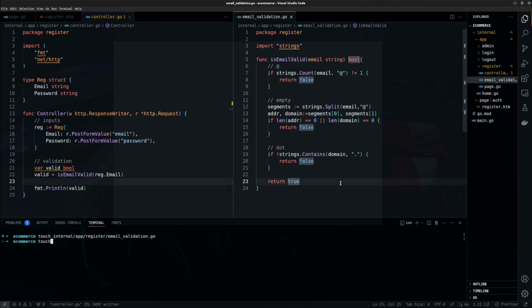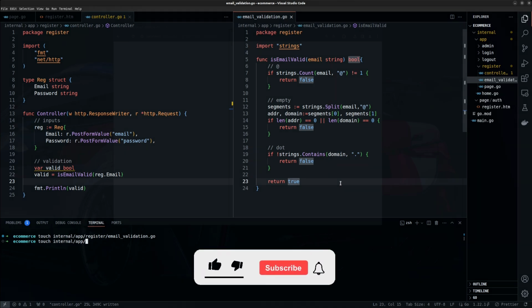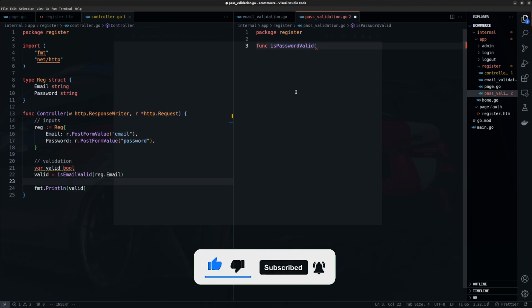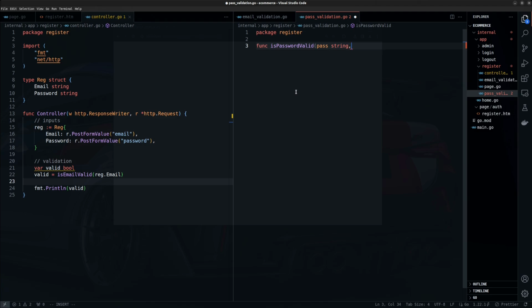Now, we need to work on the password validation. I will create a Go file in the same directory for now, naming it passvalidation.go. We can name the function isPasswordValid with 2 parameters, pass with the string type and length with integer type. And for the output, we will use boolean. The first thing we need to check is the length of the password. If it's less than a certain number of characters, we are going to reject it.